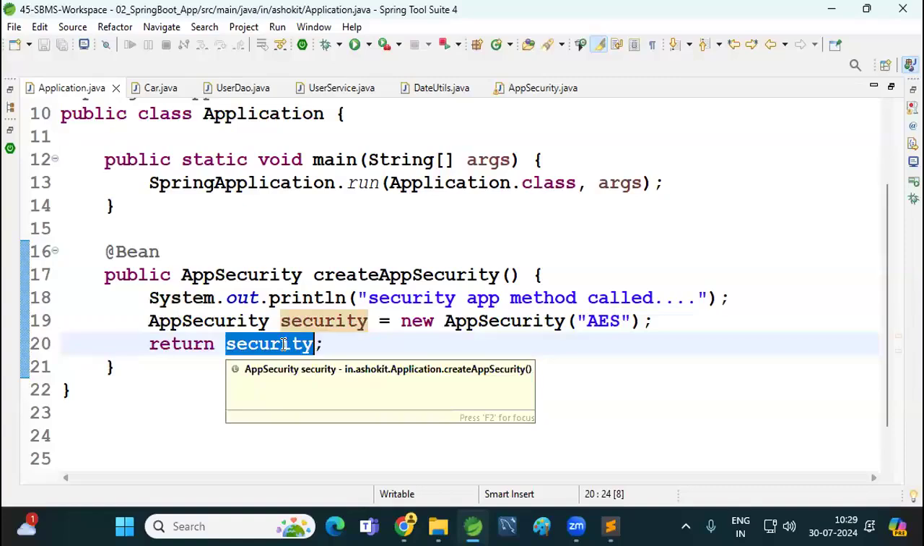Is this clear? Component and bean difference. Component is class level. IOC will create the object by default. Bean is method level. Programmer will create the object. IOC will call our method.